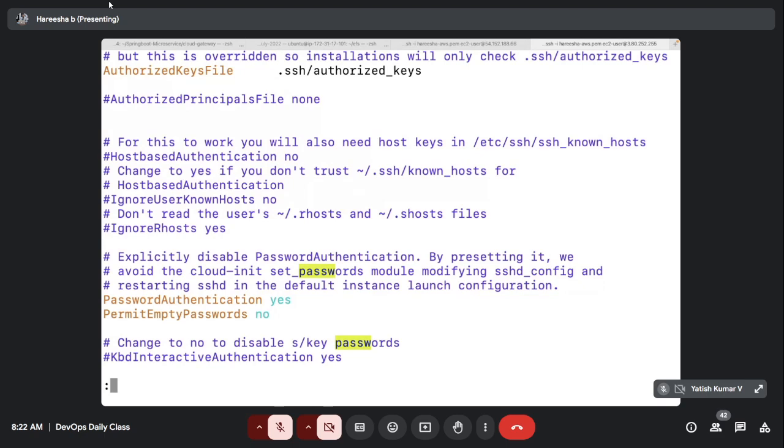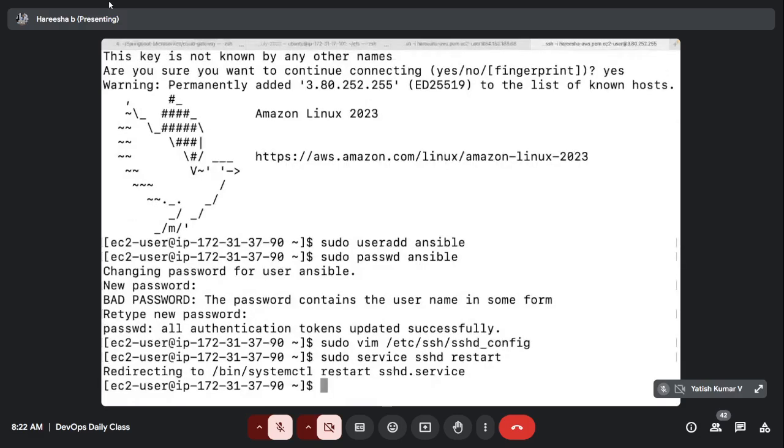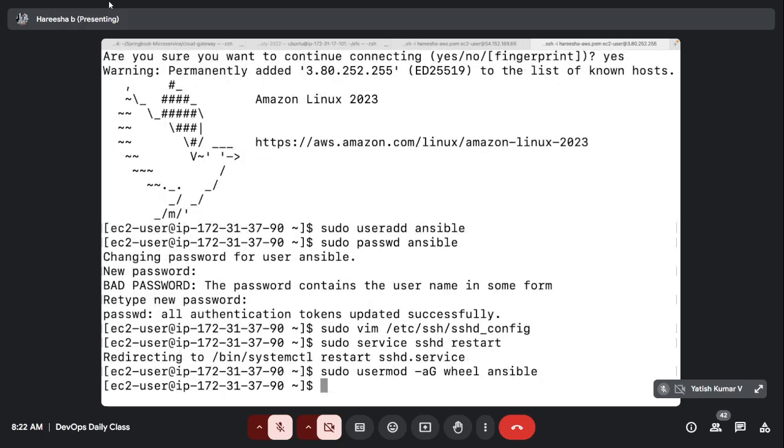Yes, then save it. sudo service sshd restart. Done. Now sudo usermod -aG wheel, then ansible. Add it. Now let me check.